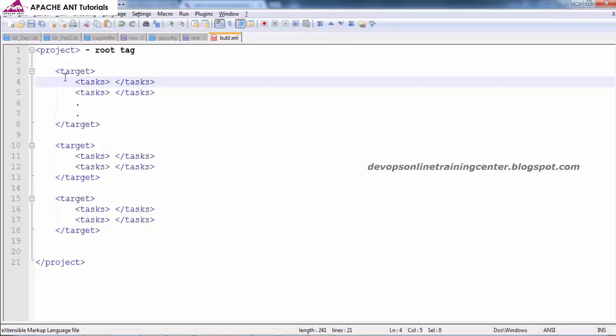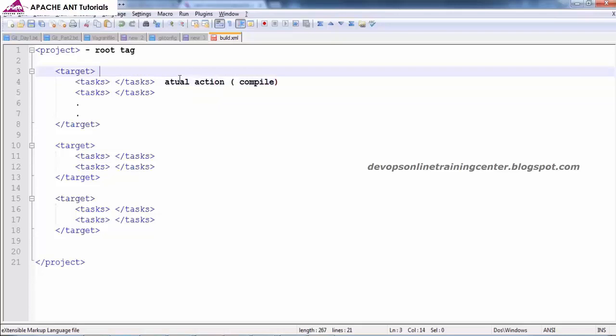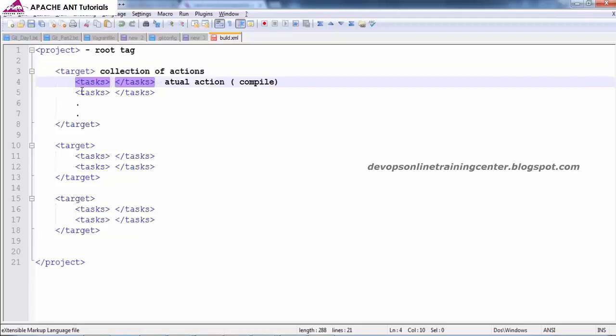But technically, what do you mean by target? It's a collection of action items which you perform. So task is nothing but an actual action. What do you mean by action? I want to compile the code, which is an action. Compiling is not a target, guys. Target is nothing but a collection of actions. That's it. An action you call in terminology as a task. So I can have one action or multiple actions.